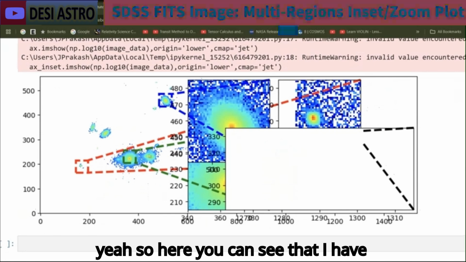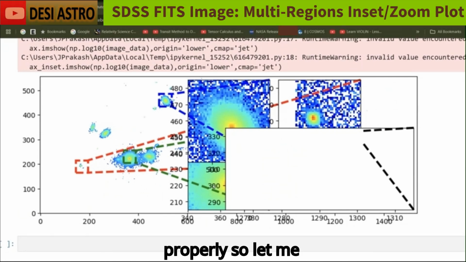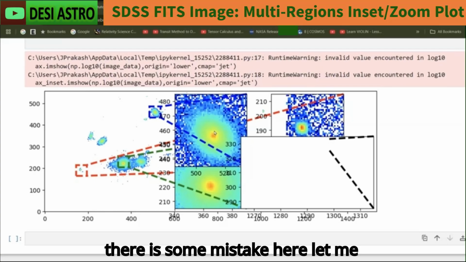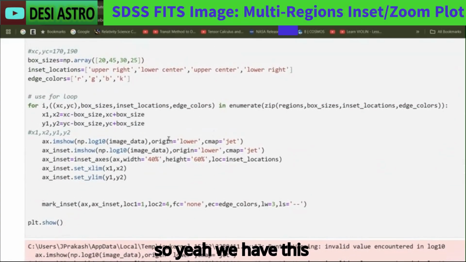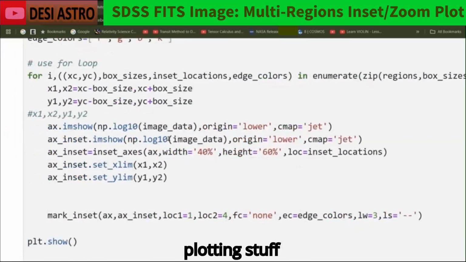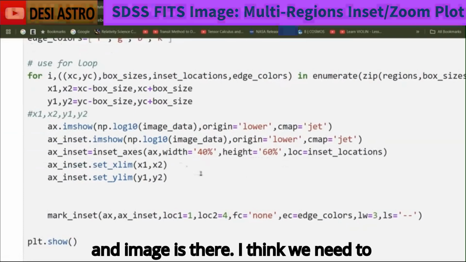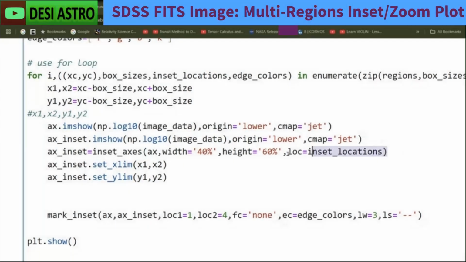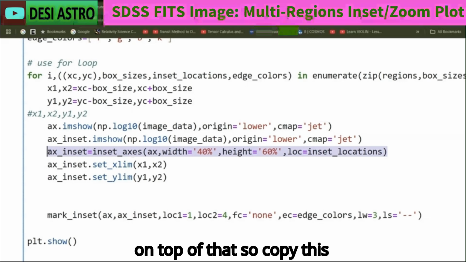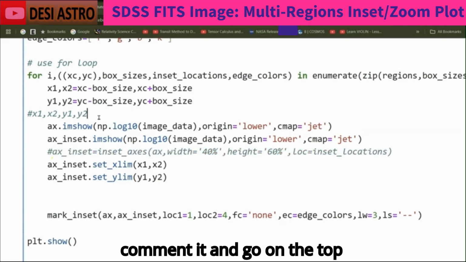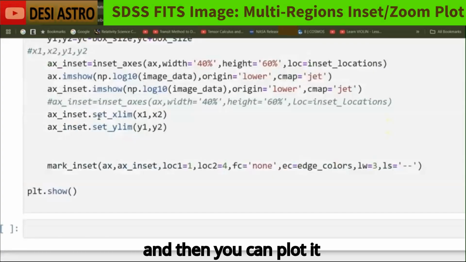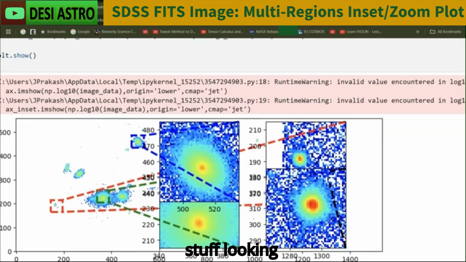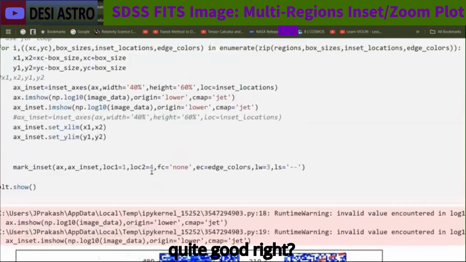Yeah, so here you can see that I have got images, but it is not working properly. So let me check what is the mistake here. There is some mistake here. Let me check here. So yeah, we have this plotting stuff and image is there. I think we need to plot this inset axis on top of that. So copy this, comment it, and go on the top, and then you can plot it. So here you can see that here is your stuff looking quite good, right?